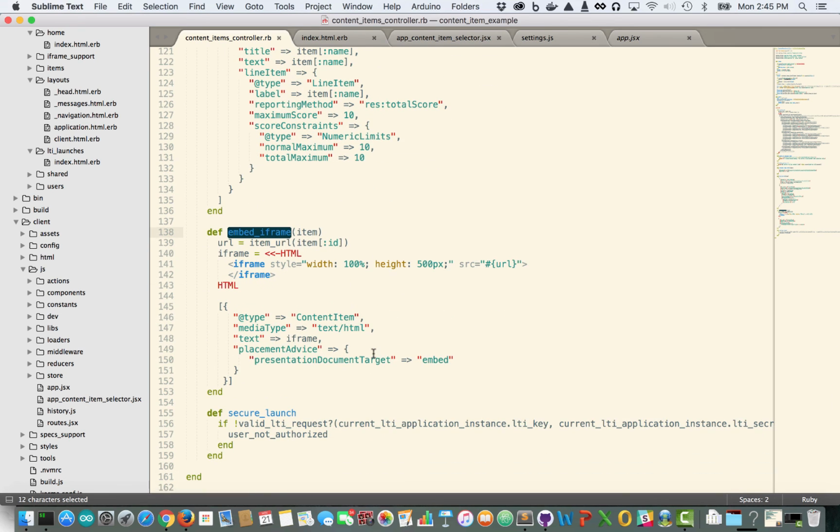This piece of code could return anything. It could return just plain old HTML. In fact, it does return HTML right here. But I could put the HTML to embed a YouTube video. I could put the source tag of an image. I can really put any HTML here that I want. We're just going to put in an iframe and say, here's your URL.